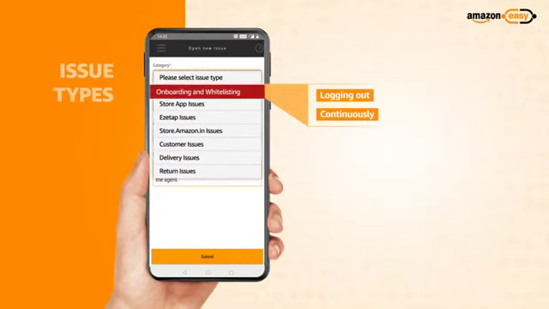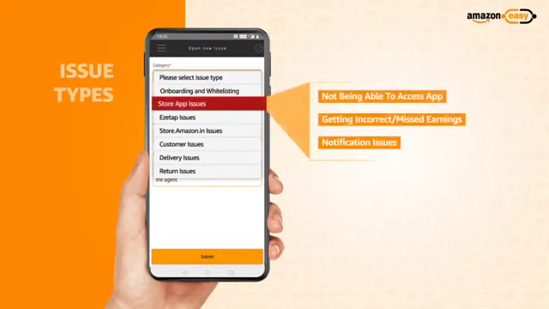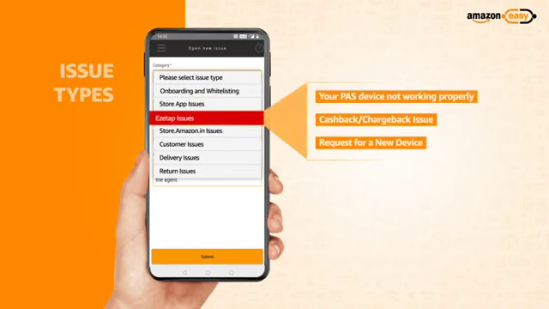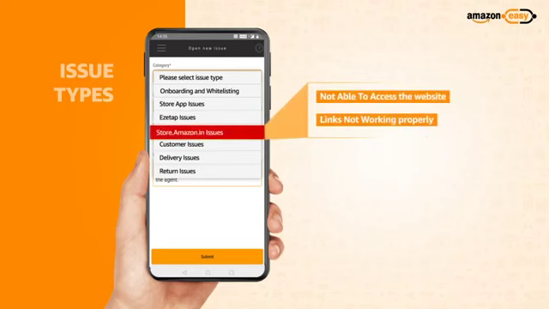Onboarding and whitelisting are related to login issues, such as logging out continuously. Store app issues can vary from not being able to access the app, getting incorrect or missed earnings, notification issues. Easy tab issues like PAS device not working properly, cashback or chargeback issue, request for a new device. Common Easy Store website problems: not able to access the website, links not working properly.